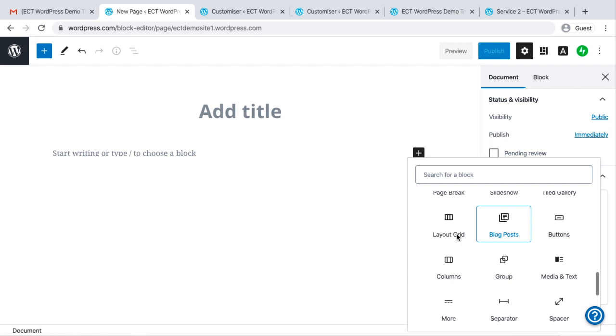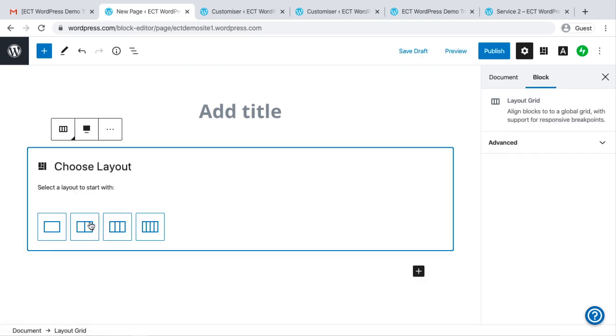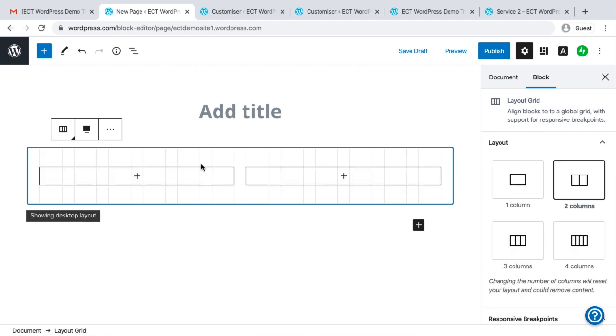And then you have layout grid. Click on layout grid. Then it is asking 1 column, 2 column, 3 column, 4 column. So click on 2 columns. And see, now you have 2 columns. You can add 2 columns there.